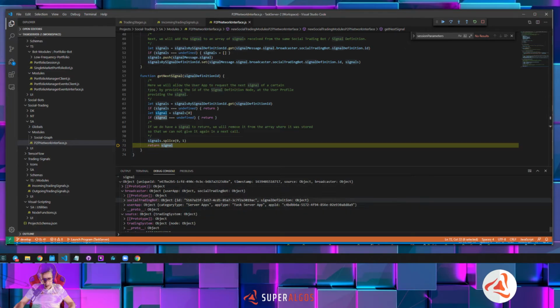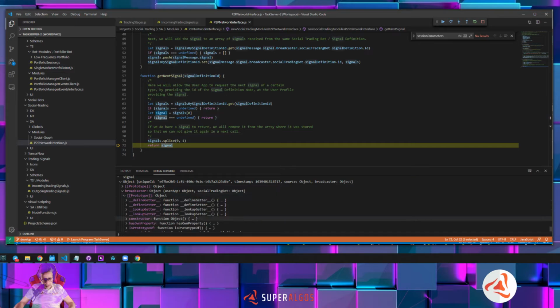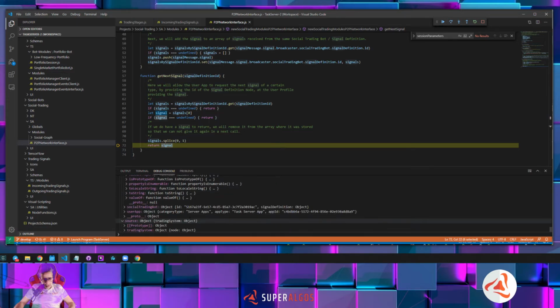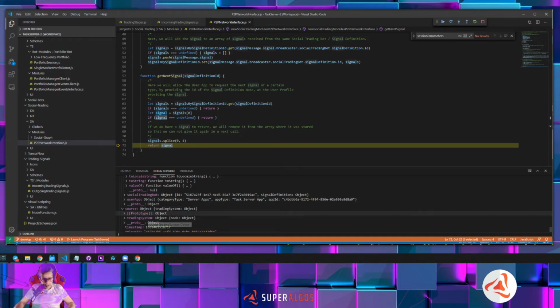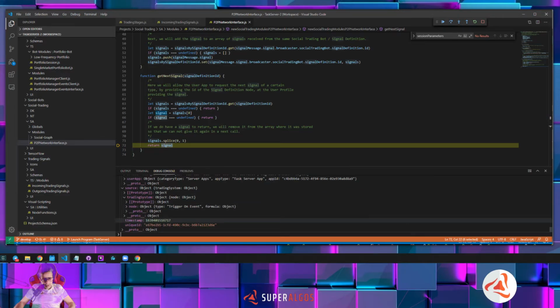Okay, so broadcaster, and well, source, trading system, node. The type of the node that produced the signal was a trigger on event.